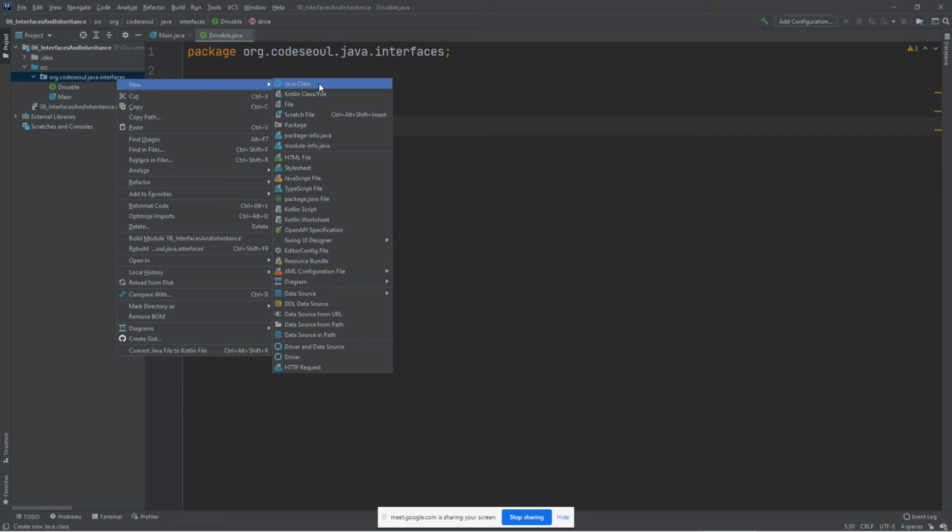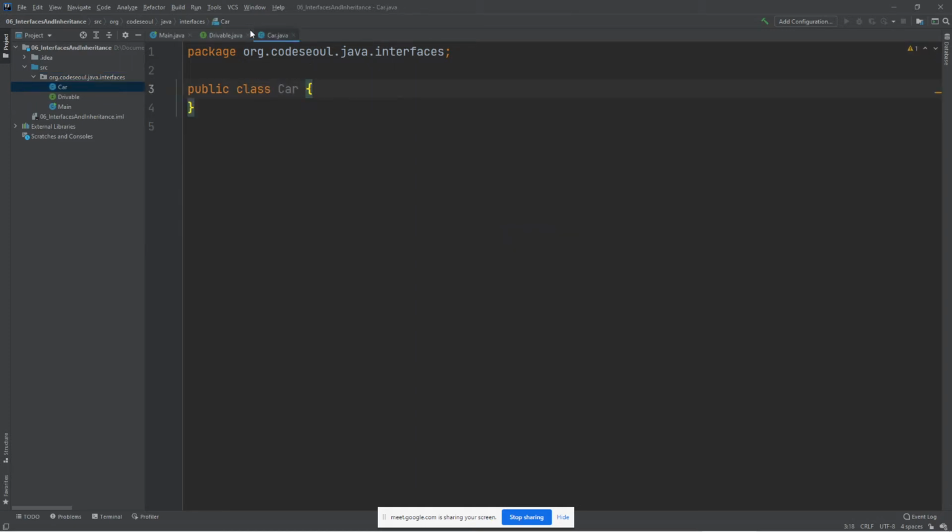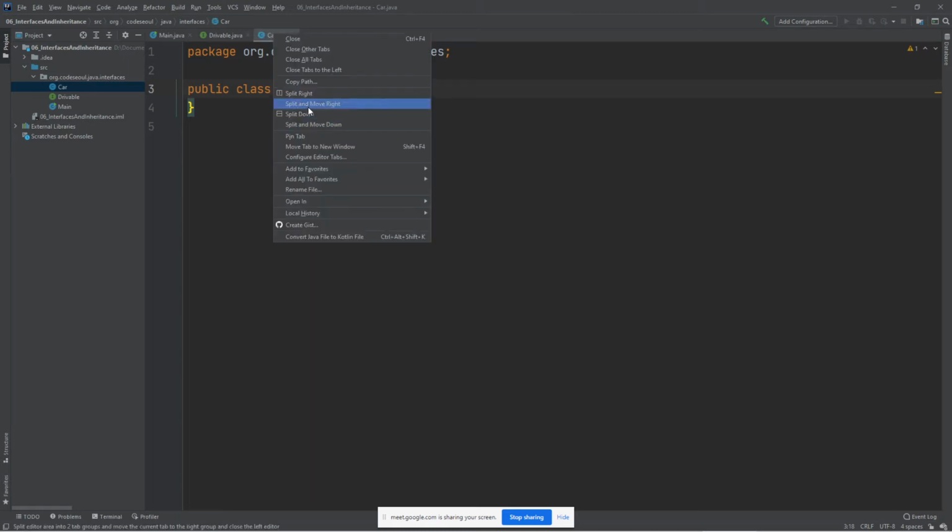So now let's create another interface. We're gonna get fancy here. Actually, no, let's just do another class. We'll do the interface afterwards. Create a new class called Car. All right, and I'm gonna split this view here so you can see both.